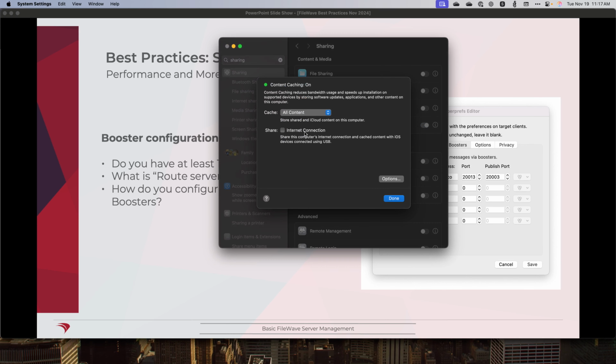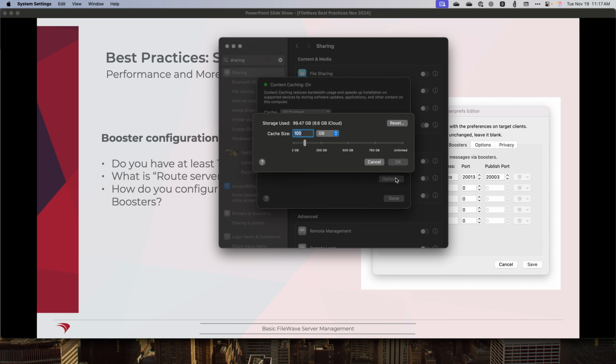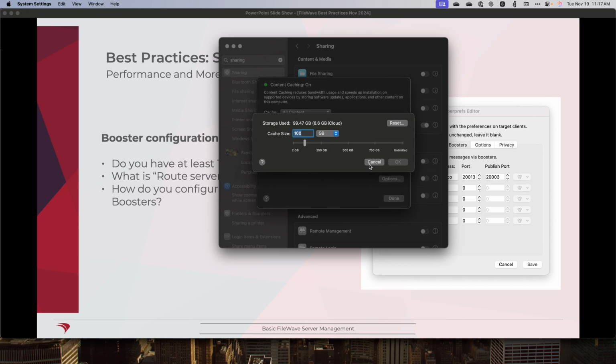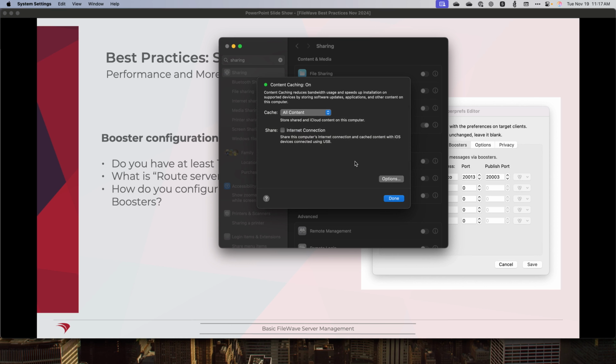So this by itself, with all content, and if I go to options, I can say how much of my disk on this Apple Studio is used for caching. And it's pretty simple. If I hold the option key down, I can get to advanced options. So if I do nothing, I just turn on content caching, I do all content, I hit options, I set aside an amount of disk. My Apple Studio listens on my network and caches anything.